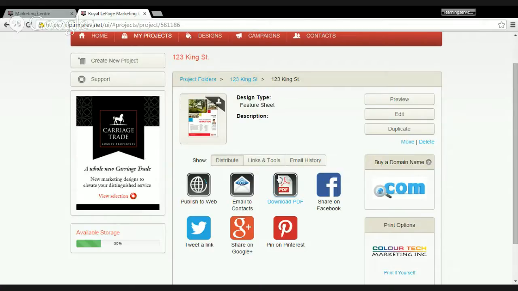There's several options available to share this project via social media. There's Facebook, Twitter, Google Plus, and Pinterest. And each of those is represented by the logo for that social media. If I wanted to share my feature sheet on, say, Facebook, all I have to do is click on the Facebook logo. It's going to take me to the login page for Facebook. I just put in my credentials, and then I could post this feature sheet directly to my wall.